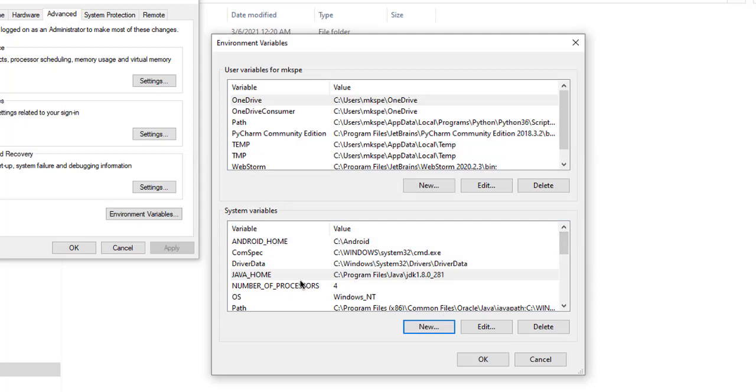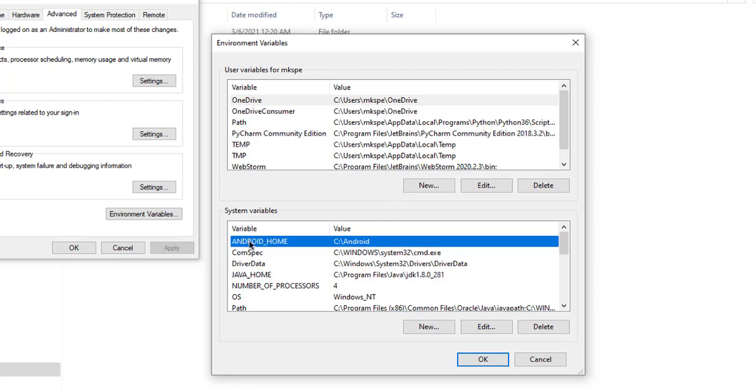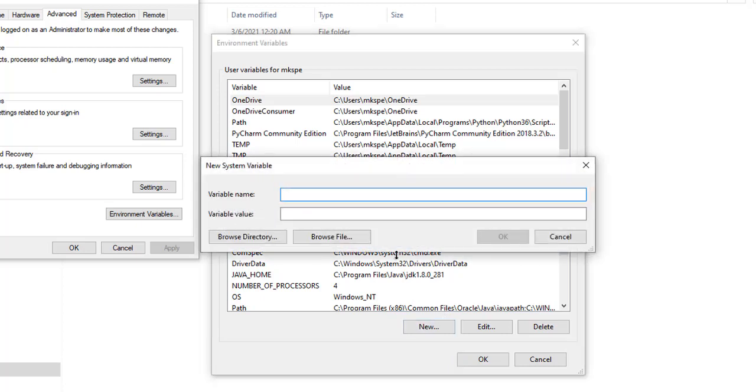When you click on OK, you'll have that new system variable, this one here. It will be included in your environment variables. After doing that, we are going to add another system variable, and this one is the Android home. In your case, you won't be having it, but to add it, you will go to new and then type Android underscore home.